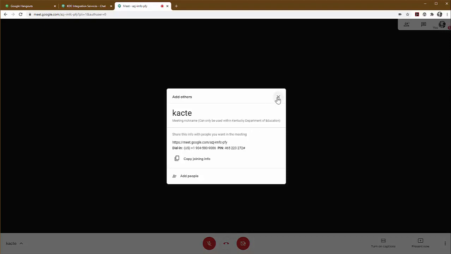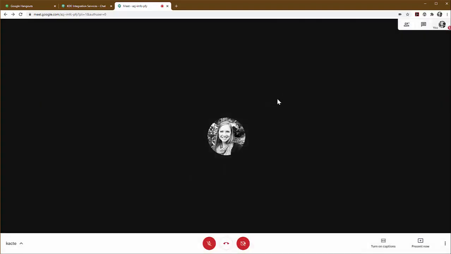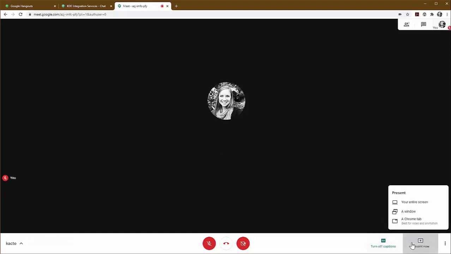Once you're done with this window, you can close it. Here within the meeting space, you have many options. You can choose to turn on captions if you have audience members who may need it. You can choose to present content, such as your desktop, a document, or an internet browser tab. Just remember, if you choose to present your entire screen, anything that you see, they will see. So if you have additional windows up, such as your email, that you don't want to share with the entire meeting space, make sure to close those prior to presenting your screen.